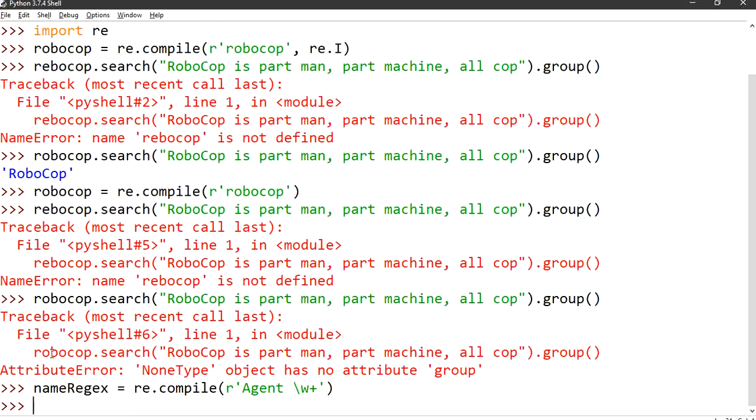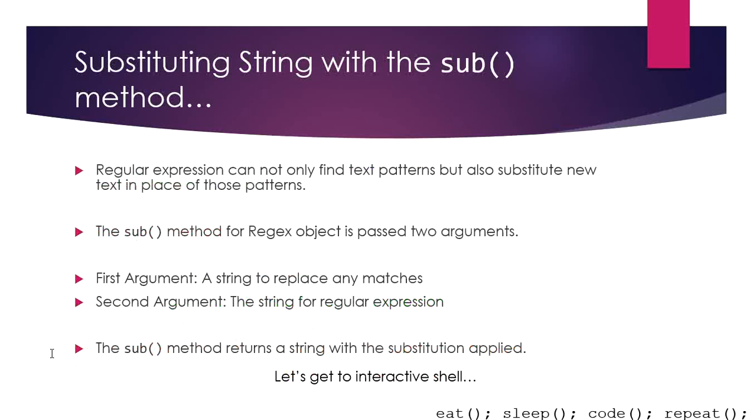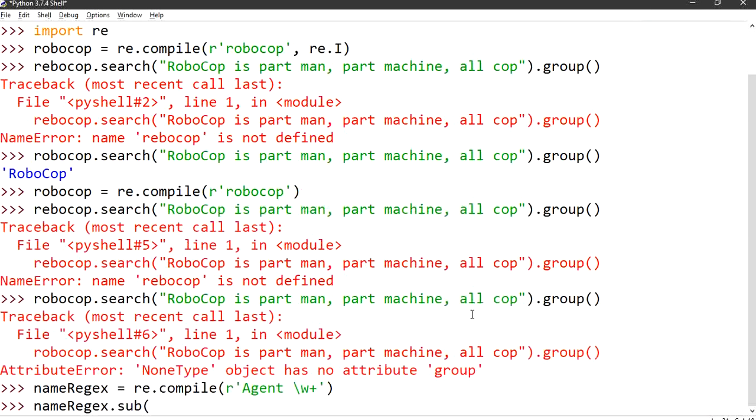Moving forward, now we create an object name regex, and call name regex.sub. As I said, the sub method takes two arguments. The first argument is the string to replace any match, and the second argument is the string for the regular expression. So what I want to substitute it with is censored. Agent is the thing that I compulsorily want, and then it can have anything.